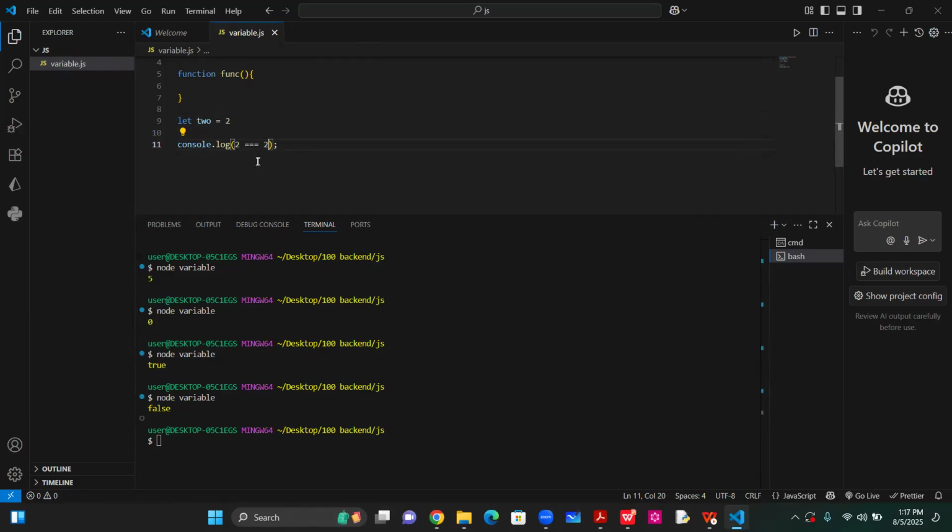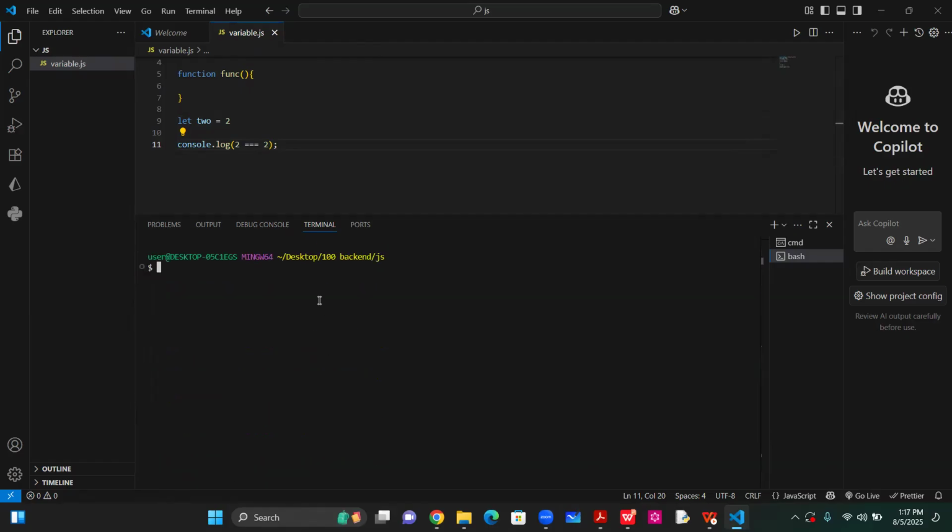If I run this code now, of course, I will get true. Let me clear and have some space. But what if I change the data type of this other value? This one is a number and this one is a string. And we are comparing, first of all, their data type. They are not the same data type, so it will be false. If we try this now, it's going to be false.